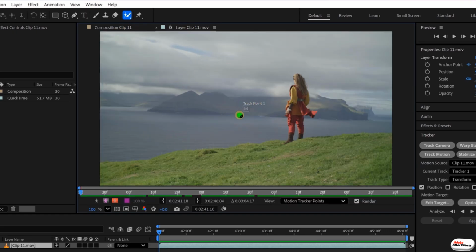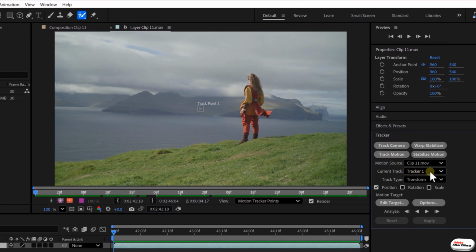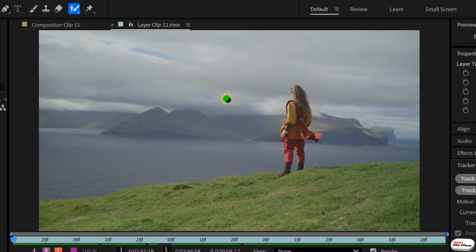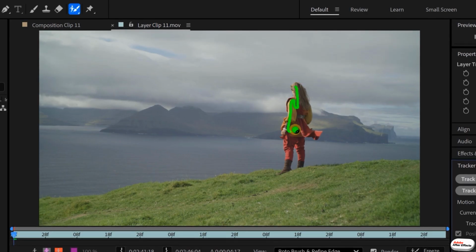I still have my tracking point in there because motion tracking also works on the source, but we don't want that. So what I'm going to do is, from the tracker window, make sure that the current track says none to remove that. So I have this brush, as you can see right here, a green dot. And what I can do with that is select what I want to mask out, which is going to be the model. So I'm just going to draw around her like this.